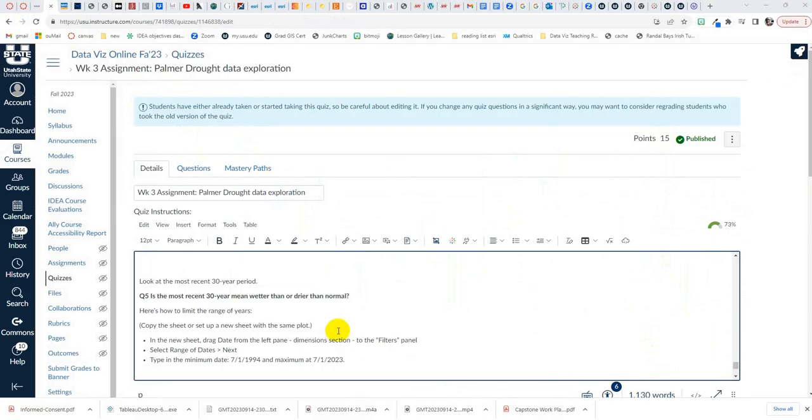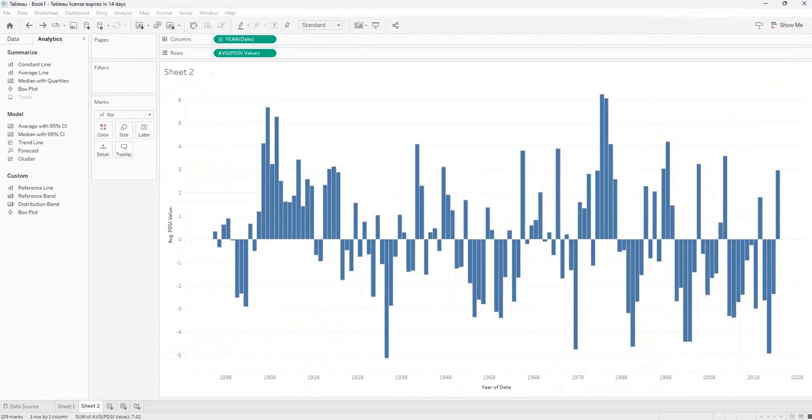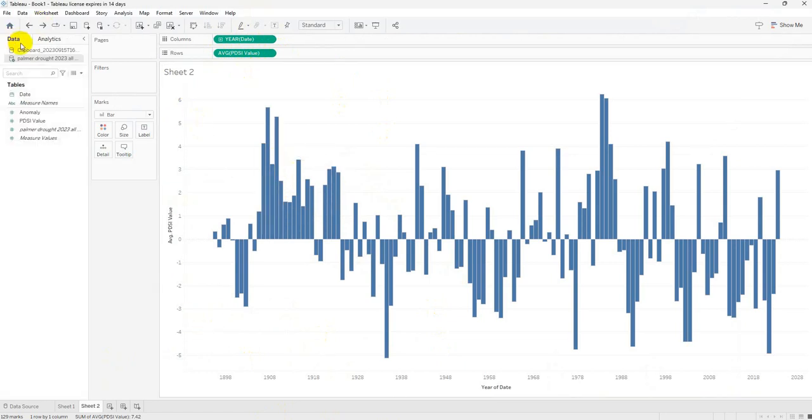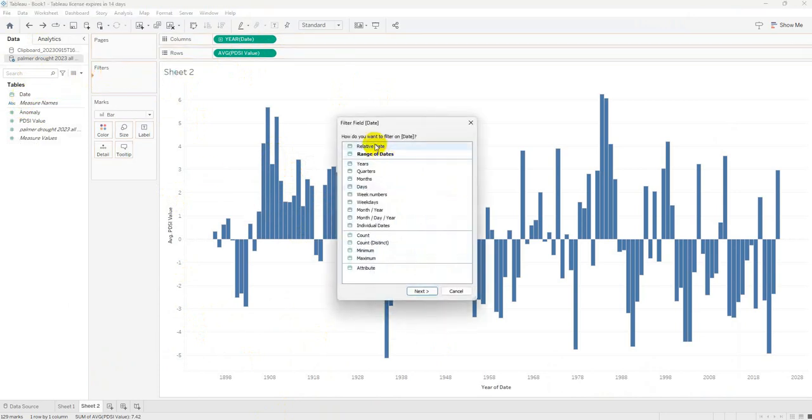Okay, and for this last question, what I basically want to demonstrate is how you can filter the data to look at a specific time period. And so what I've done over here in Tableau is I just set up a new sheet. Same thing, I've got my years as my columns and the average PDSI. Remember to change that from sum so that our values look correct. And then I'm going to take our date and run a filter. I want to set a range of dates.